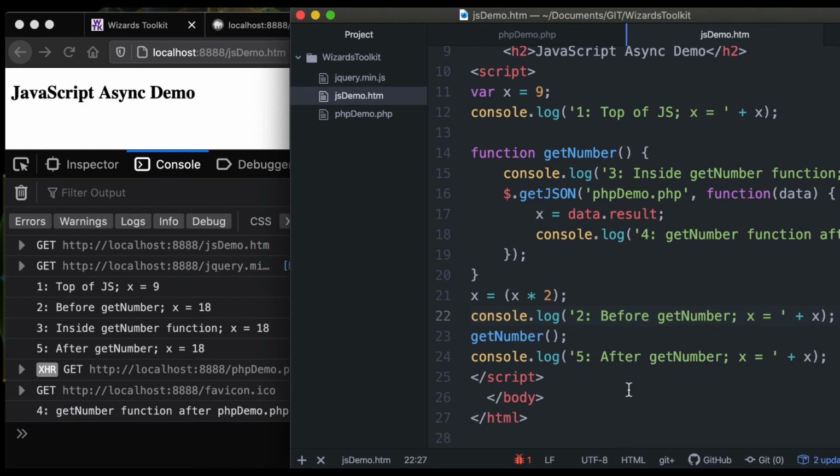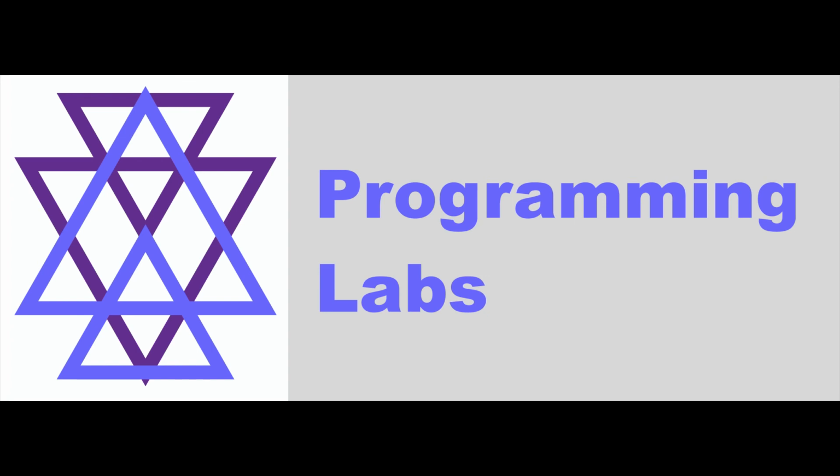Now for the joke of the day. A programmer was arrested for writing unreadable code. He refused to comment.